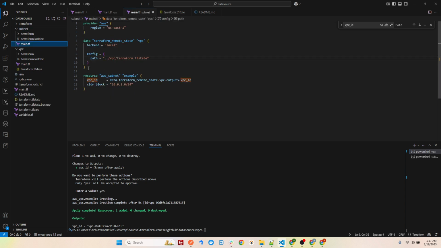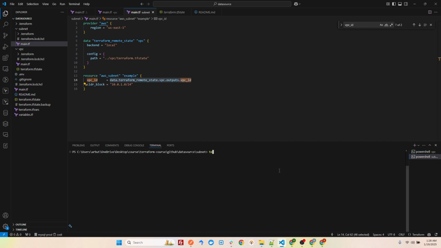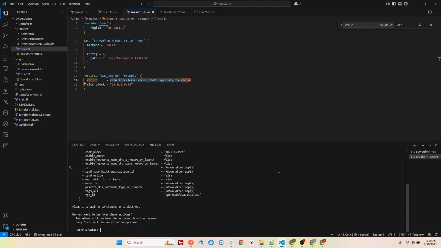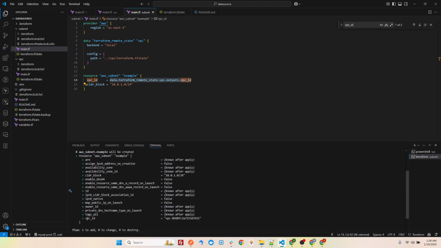For that, I have defined a data block with terraform_remote_state, and then I will reference that state file. Then in the resource block of my subnet, I will pass the VPC ID argument with a reference to that path. Now I will run terraform apply, and you will see our subnet will be able to get the VPC ID of the VPC that we have created over there.